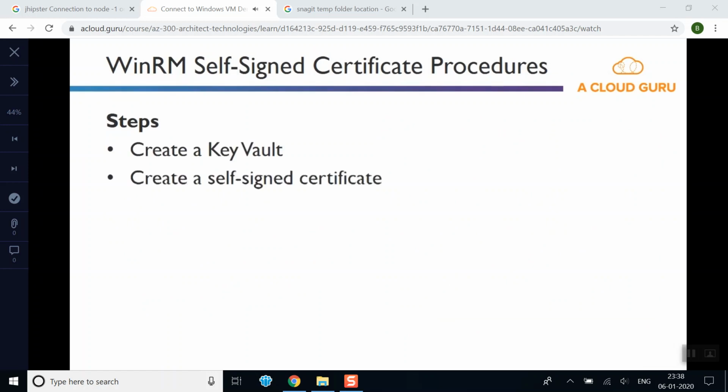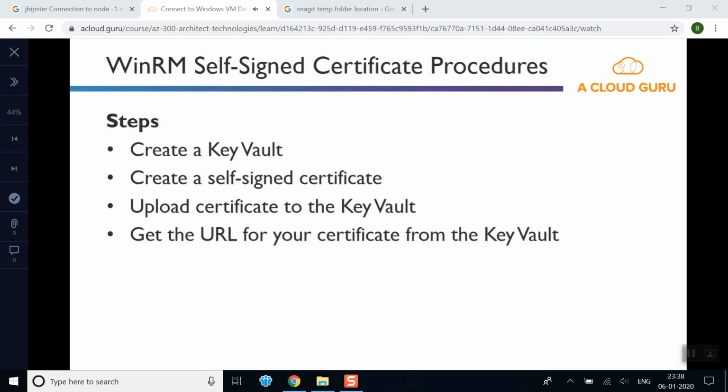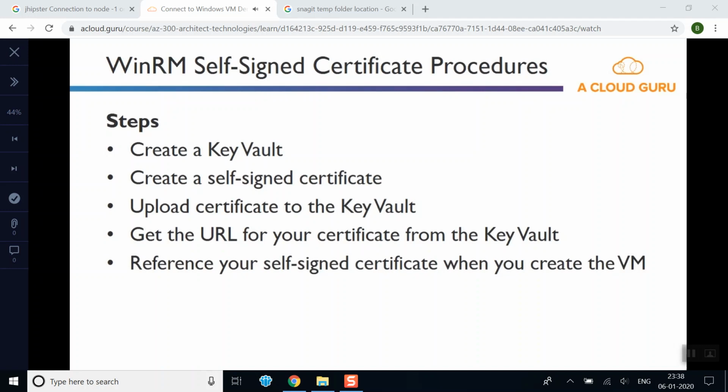There are a number of steps involved in order to set up WinRM. First of all, you have to create a key vault, create a self-signed certificate, upload that certificate to your key vault, get the URL for your certificate from the key vault. So at this point, we've created the key vault, the certificate's in the key vault. Now we get the URL for the certificate directly from the key vault. Finally, we reference our self-signed certificate when we create the virtual machine.